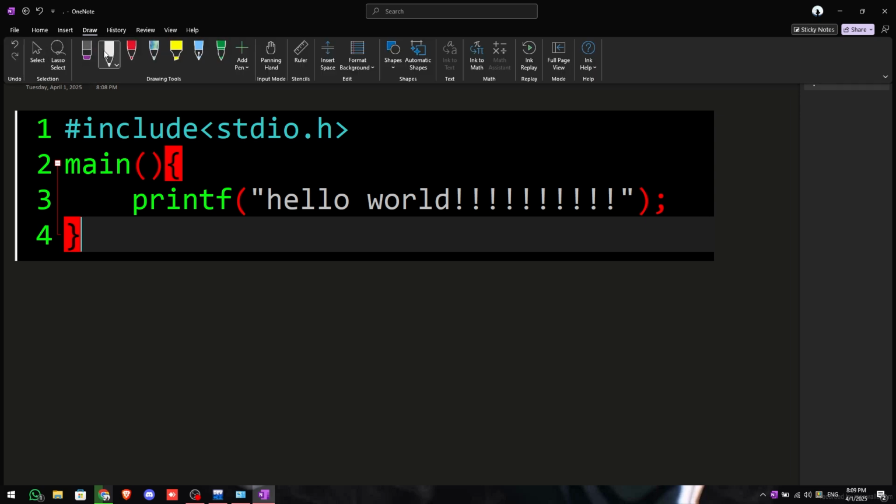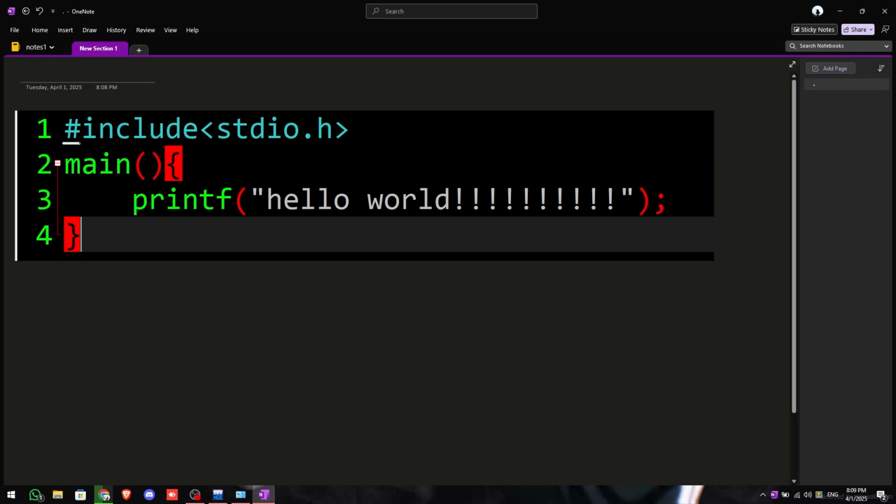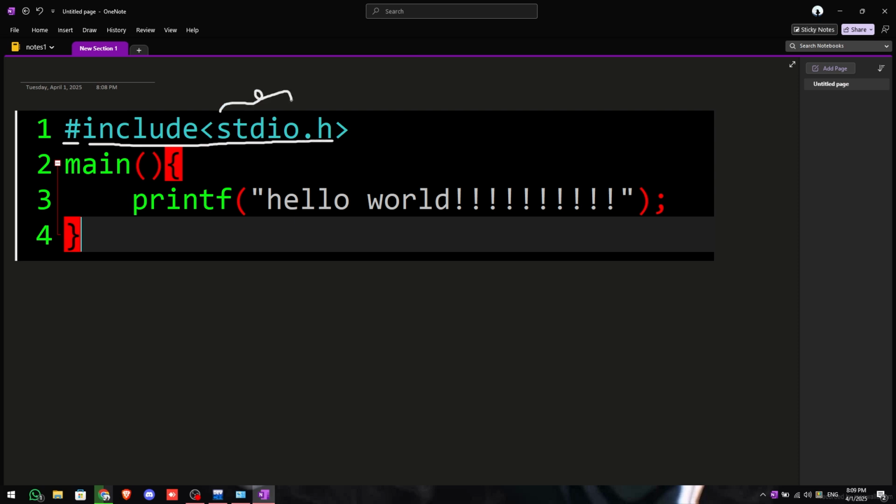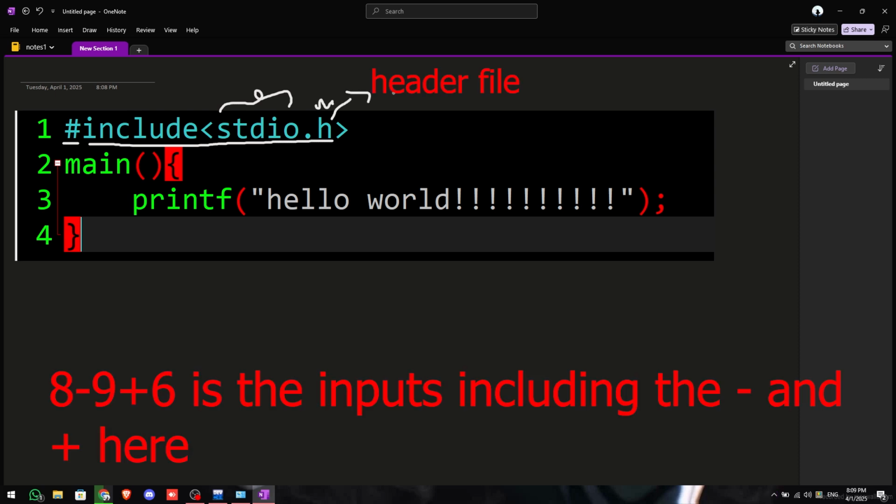Let's try to focus on the C code. Here hashtag is called a preprocessor. Okay, to put it simply, we include the stdio.h, which means standard input output. This is a header file. Okay, H stands for header file, and standard input output, where I stands for input and O stands for output.